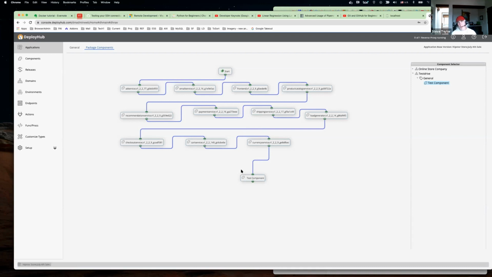So now the next time you go and deploy the Hipster Store 4th of July sale, it will recognize that the test component doesn't exist in the cluster that it's trying to deploy to, and it'll actually go and try to deploy test component. But because test component has no data to it, the deployment will fail for it. But that's the concept. Now if you look at the online store company on the component selector, go ahead and expand that one out on the right there.